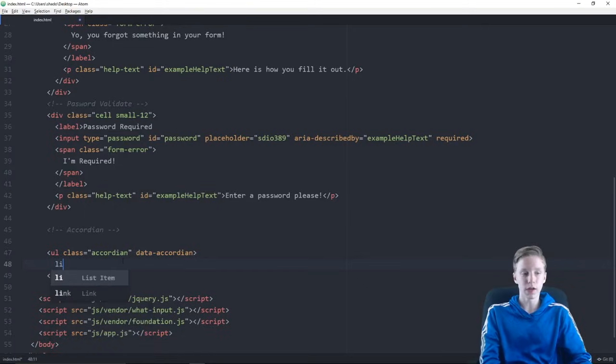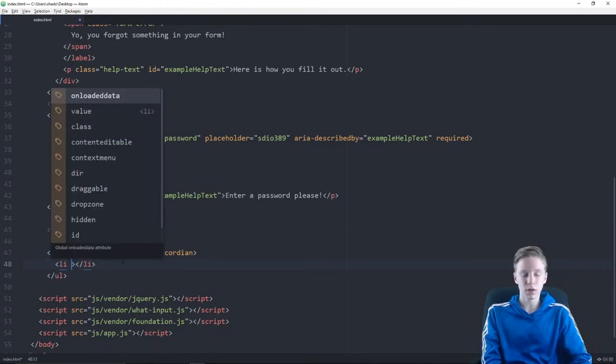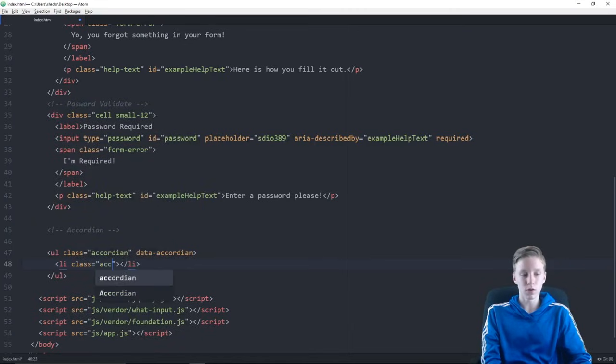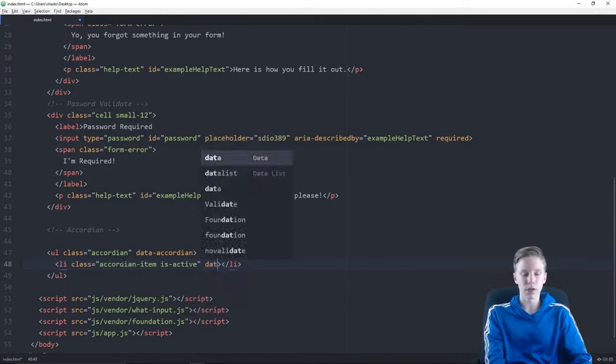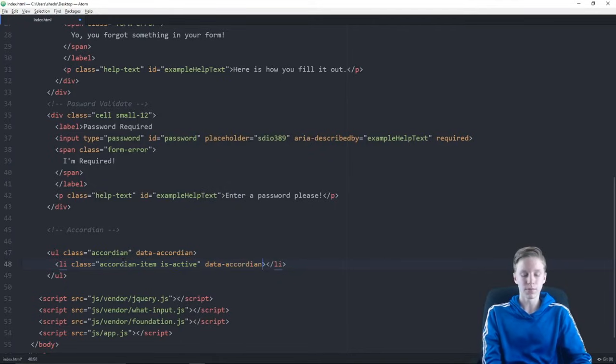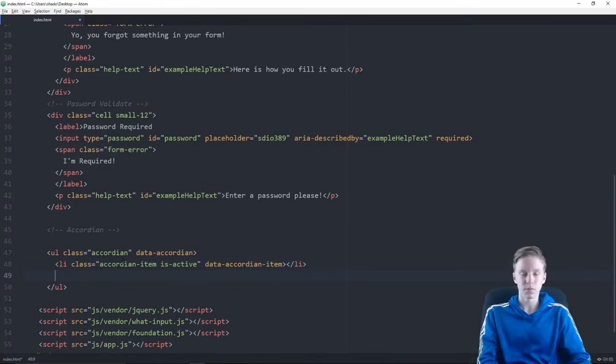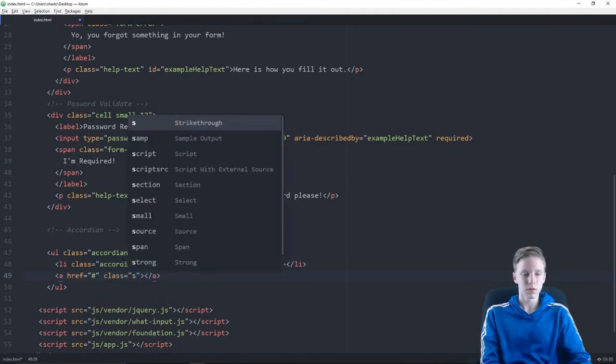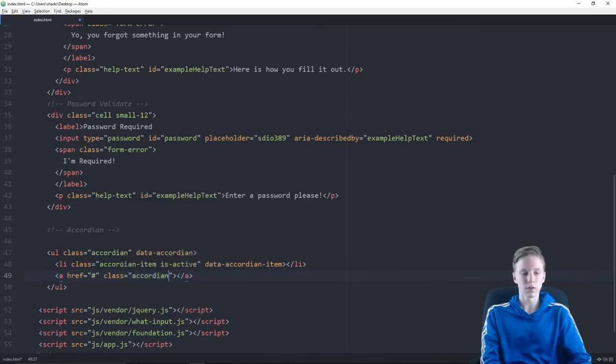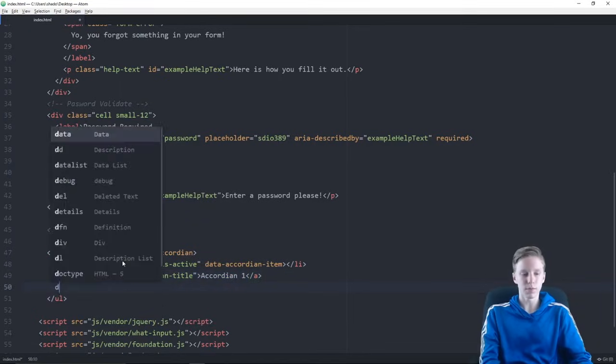Inside of here we're gonna put a list item tag, and then we're gonna give it a class name called accordion-item is active, and then we're just going to give it a JavaScript value called data-accordion-item. After that we're going to put a link, so we're just going to type in an anchor tag. We're going to give it a class called accordion-title. We're just going to call this one accordion 1, and then after that we're gonna put a div.